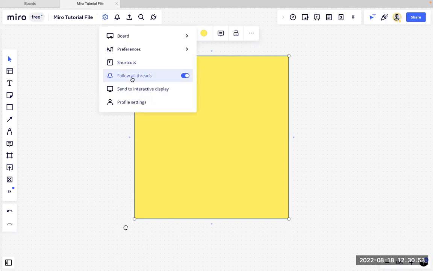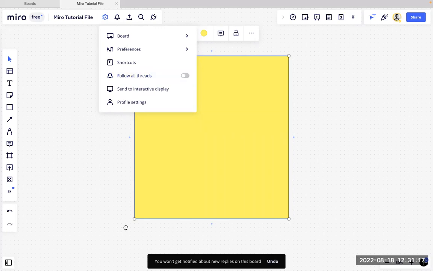And follow all threads means, as notifications are coming up, you are able to see every single notification popping up. The reason for this is because you can have multiple people collaborating on a file, right? You want to be able to see what has happened in your absence, right? You don't want to limit the kind of notifications you receive. So you want to be notified about every single reply or interaction happening on this board.